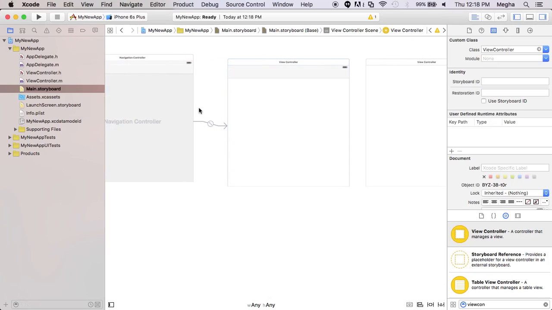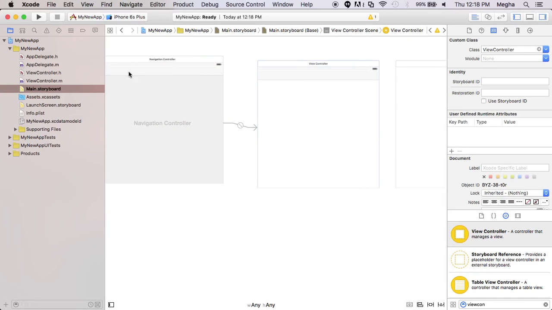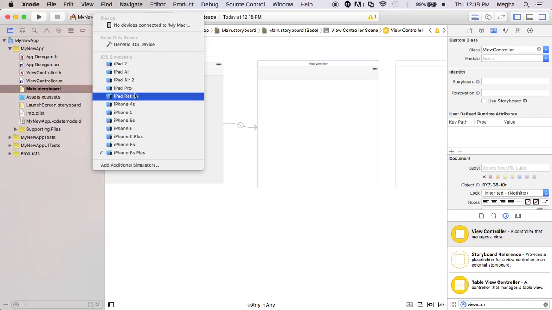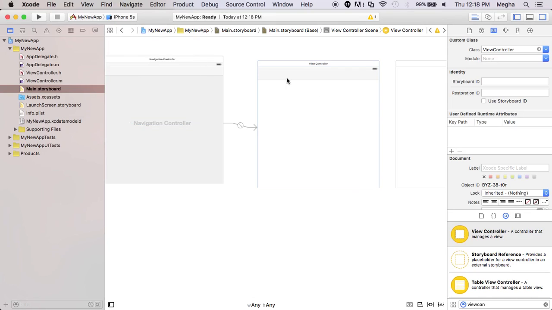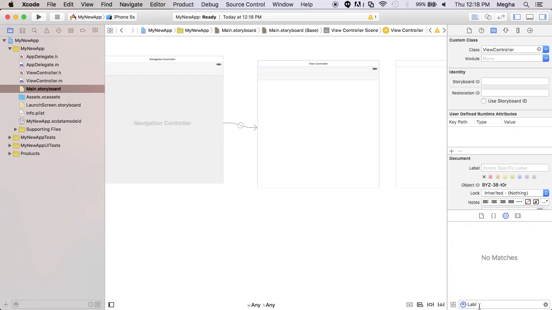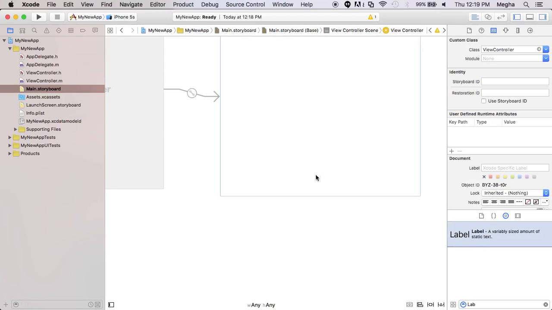Okay, let's see how things appear first. This is your emulation area. You can choose any different form factor devices and see how things look. Normally I don't have any UI, but I will do one thing. I'll put a label. See, drag and drop is quite easy. This is not showing up.